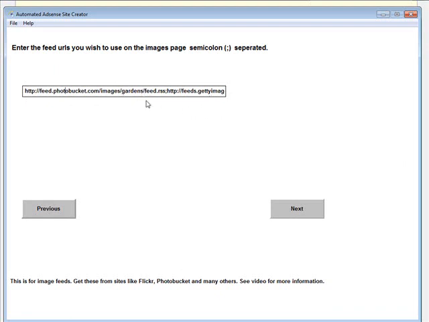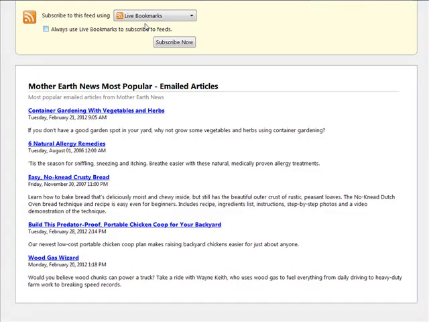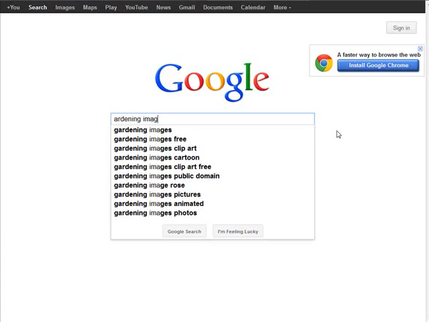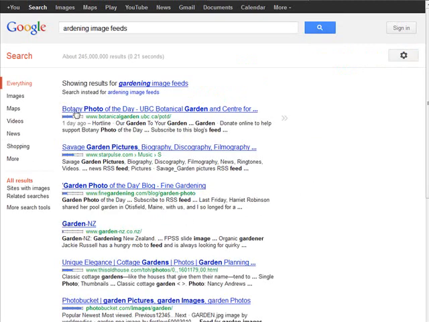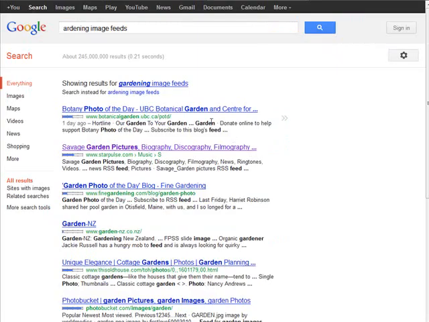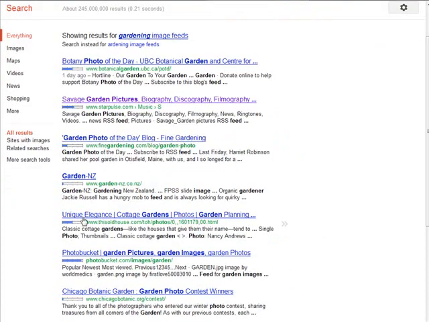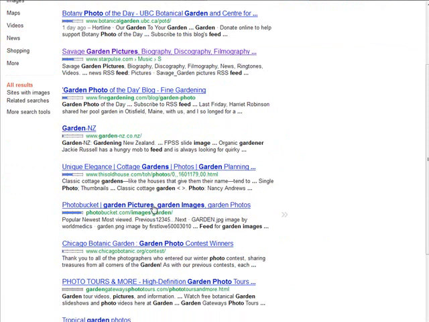So you can just go look to PhotoBucket and look for feeds, or you can go back to Google again, and if we type in image feeds like this, you can go and look through and find a feed that has images in it. You'll know right away because when you go to the feed, you'll see that it has images right in the feed.